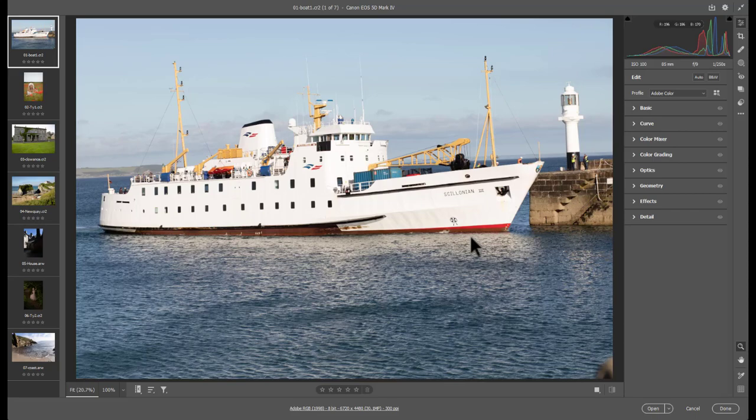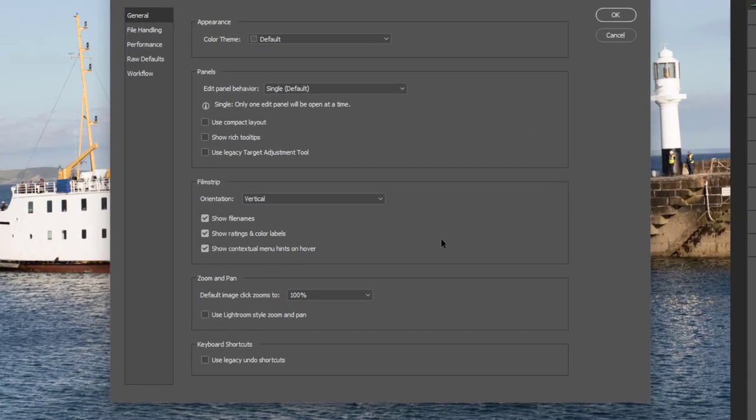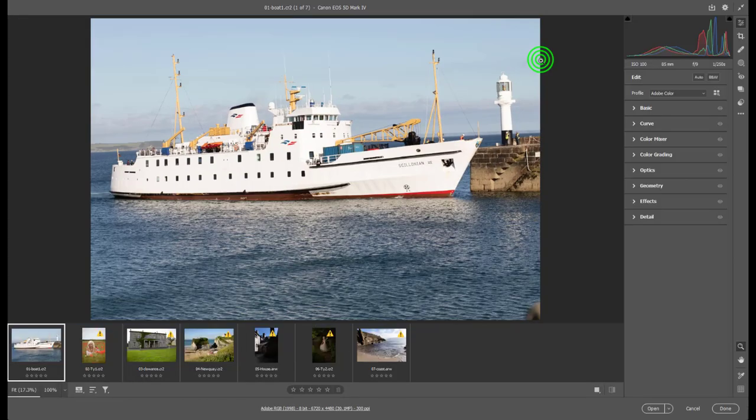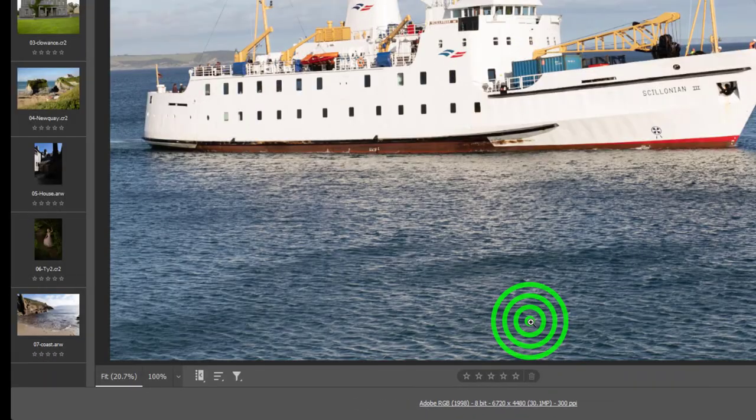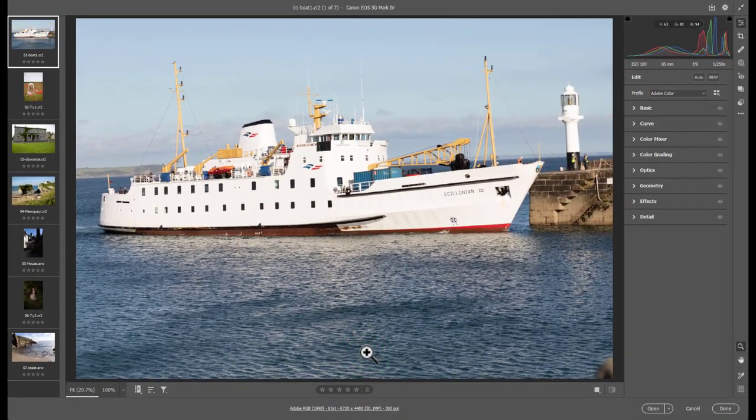Notice that when I open multiple images, they all appear as thumbnails on the film strip. I can of course change the layout of the film strip, as we saw at the beginning of this guide, by going into Settings and changing the layout and options there. Alternatively, I can right-click on the film strip and make the changes.